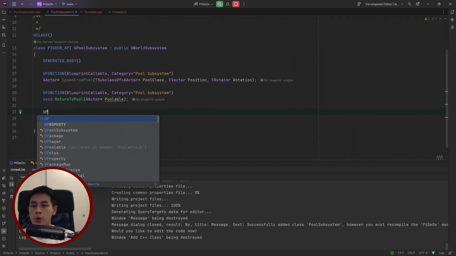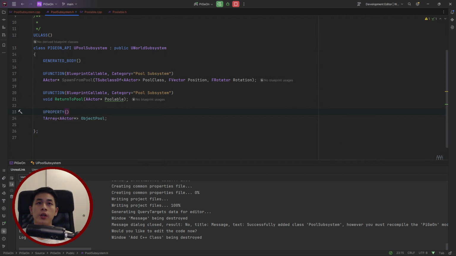We need to mark it UPROPERTY, which will basically make Unreal handle the memory management for us, so we don't need to worry about managing the memory. So that's it for the header.